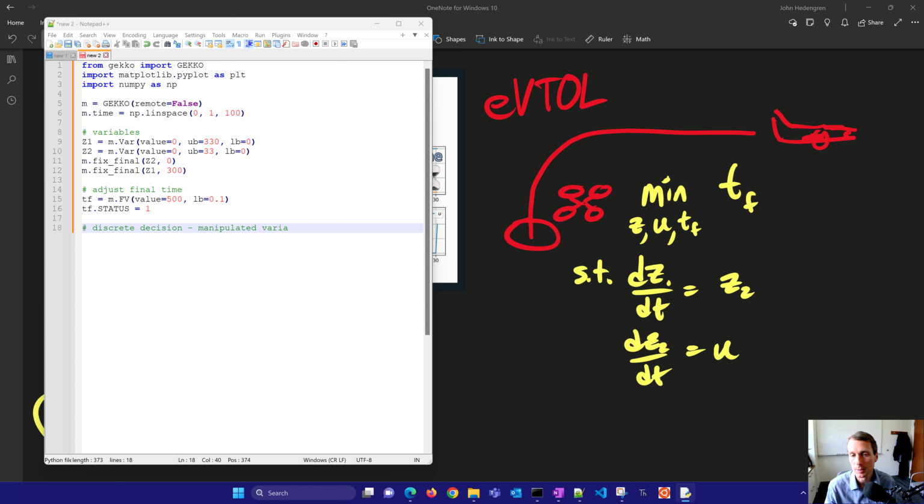So that means that we can adjust that, and then we'll have a discrete decision variable. And this is our manipulated variable. Okay, and we have value equals 1, lower bound is negative 2, upper bound 1. And we'll say integer equals true. So it can choose to either fully decelerate or fully accelerate.